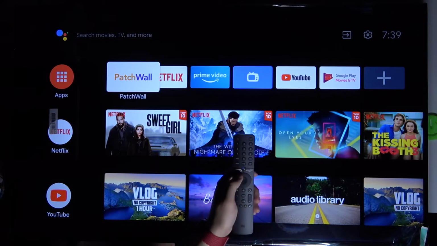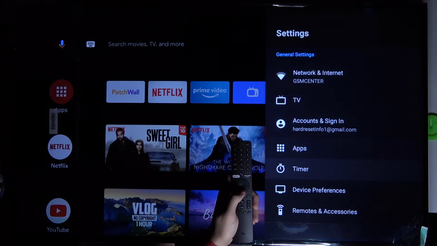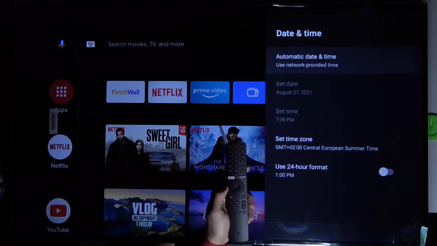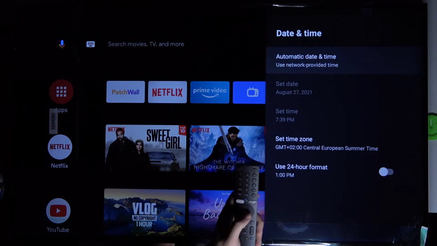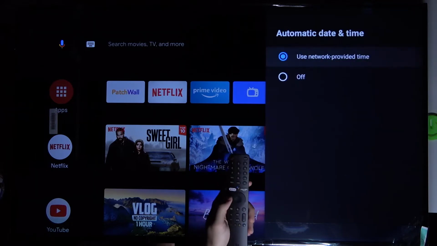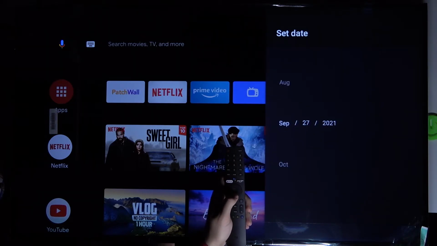So at the first we have to go for the settings, then scroll down to the device preference and find date and the time. Next we can set automatic date and time, like in my case, but if you want to change it manually you have to go here and then turn it off. So right now you will be able to set your own date.